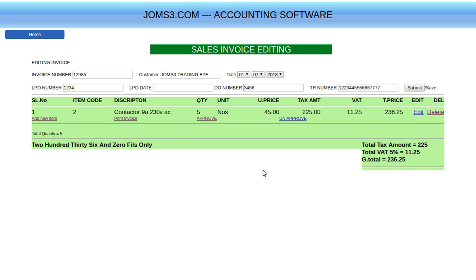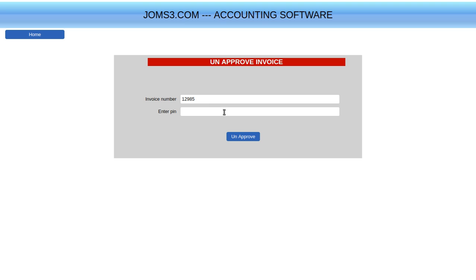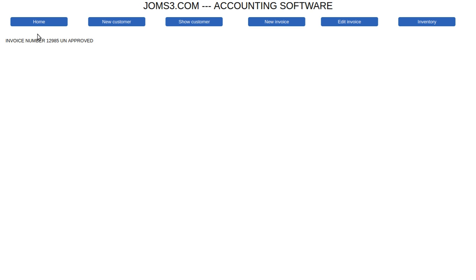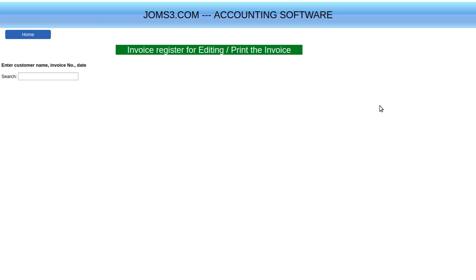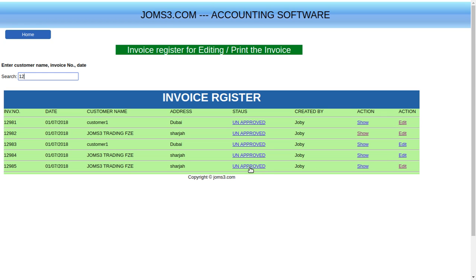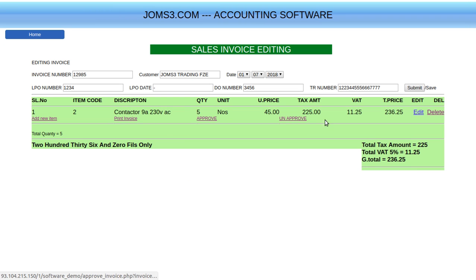So after that, if you want to delete or edit an item after approval, you have to unapprove. For unapprove, one form will come like this. Here we have to enter one PIN number. Maybe the supervisor or auditor knows this PIN number, then they can enter the PIN. Here the admin has the PIN number, then we can unapprove this particular invoice. Invoice number is unapproved. Again we can go home and edit invoice 1281. Now it is unapproved. Now we can delete the item or edit the item, anything we want to do, we can do it.